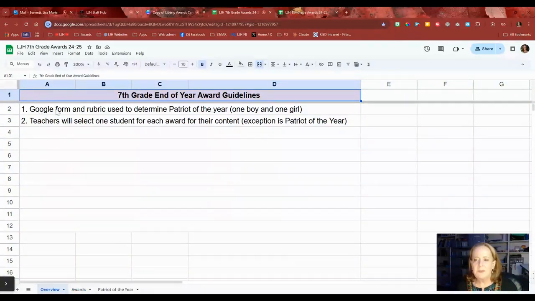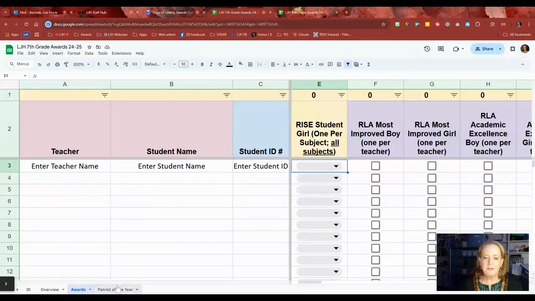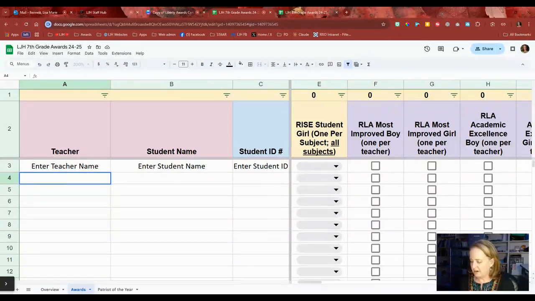I'm also going to be sending out a Google form for the Patriot of the Year. In 7th grade, the teachers will select one student for each award in their content area. So some have 4, some have 2. You'll just have to look for your content area. So let's go to the second tab, Awards. Under here, you will enter your name. You're just going to put your last name.